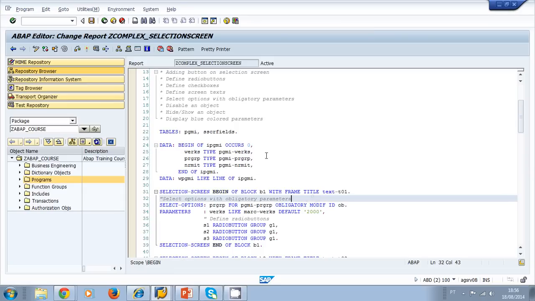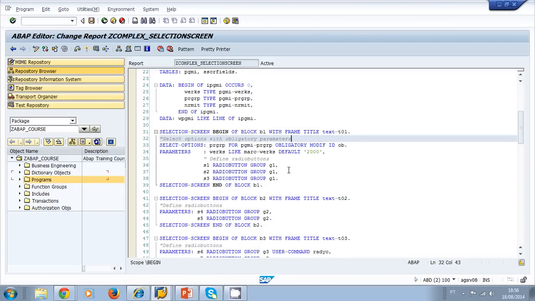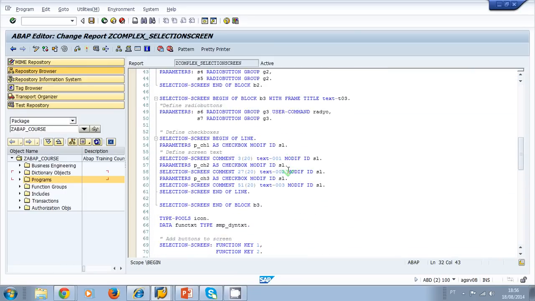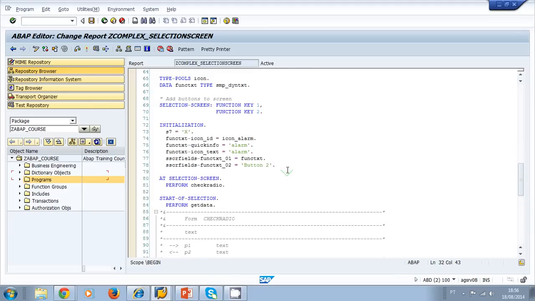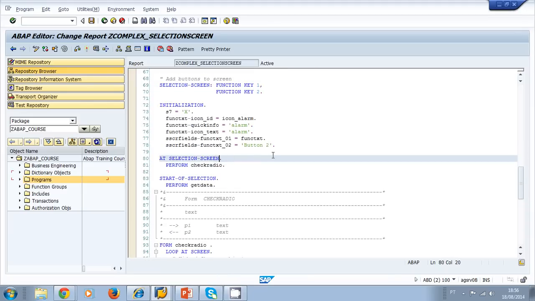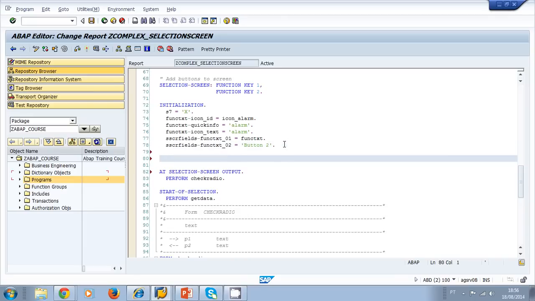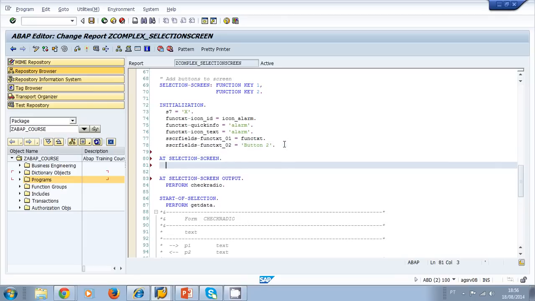So how do we do that? So we have to add another event. So I have a mistake here, I'm sorry. At selection screen output, so every time there's an output at the selection screen, we perform this. Then before that, we can also specify the at selection screen event.